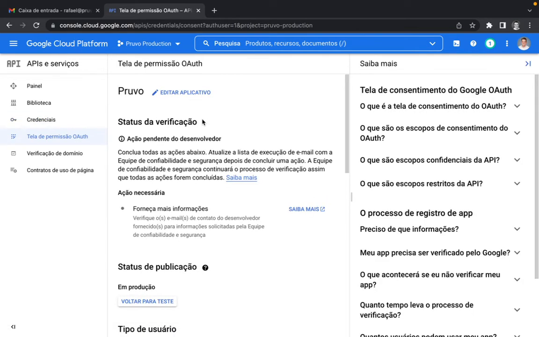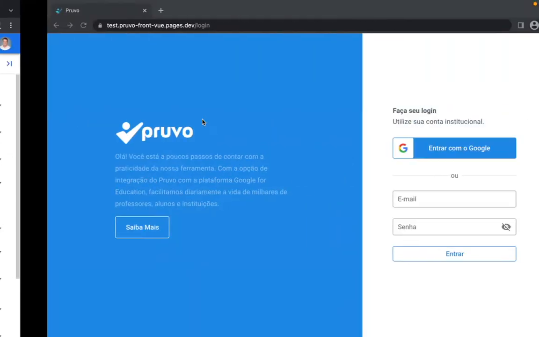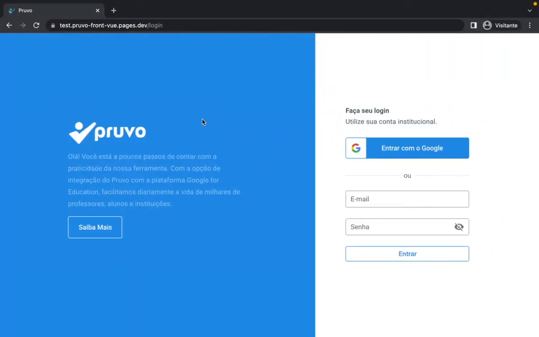So I'm going to demonstrate how we use these scopes in our application. The first thing: we are exam application software. So we need to sync data with Google Classroom in order to import the courses and make it easier for our customers to apply exams for their students. So the first thing is the signing in our application.